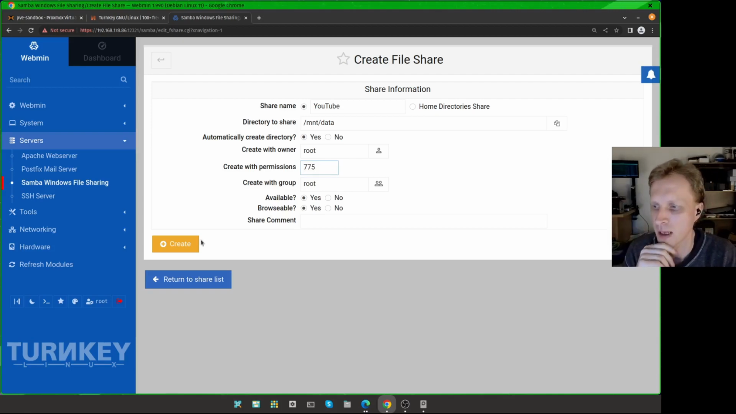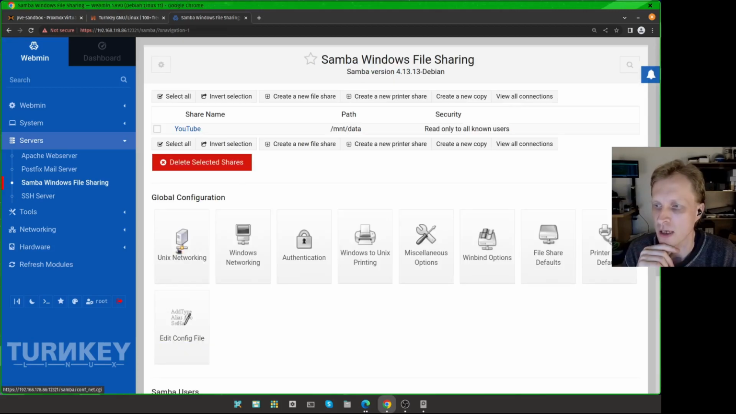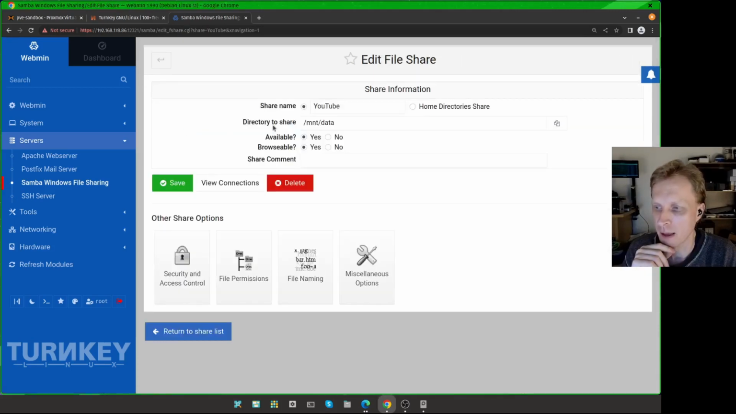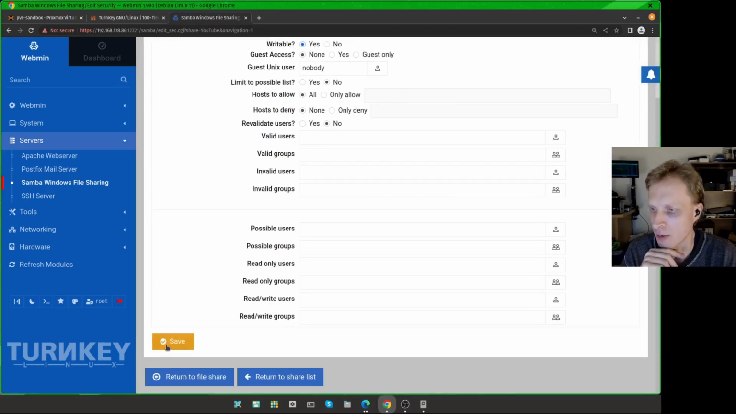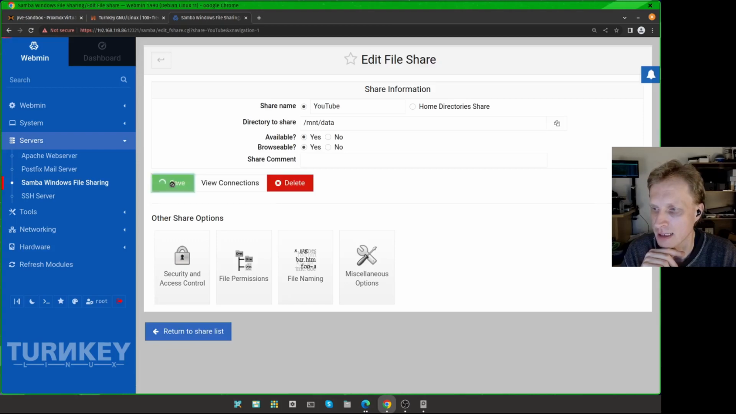Now we need to do this. I'm going to click create. As soon as you've done that, click on the name and then go into security and access control and make sure writable is clicked yes. And now you can save that and click save.